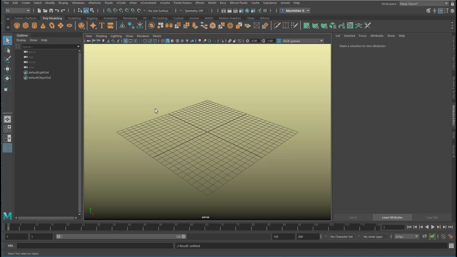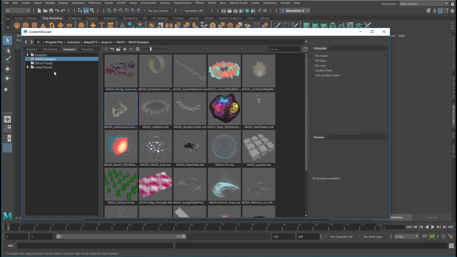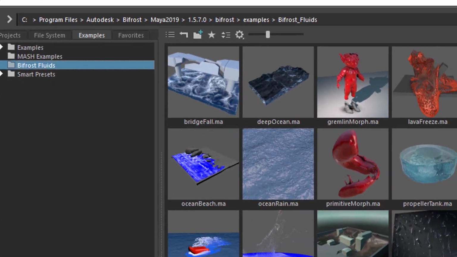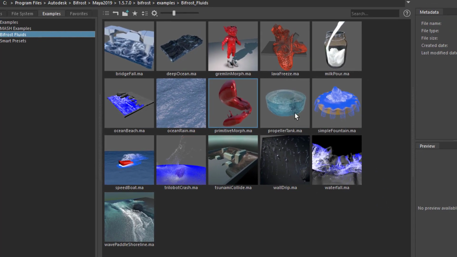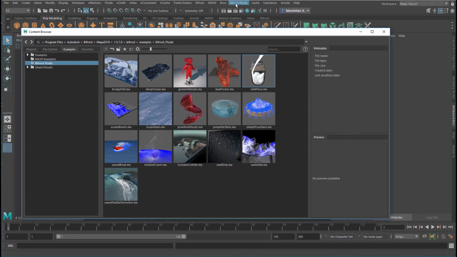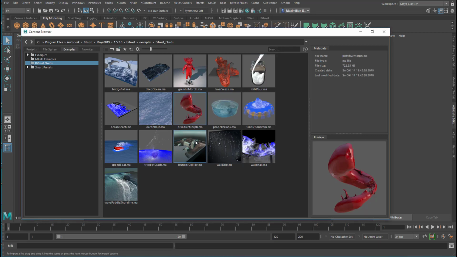But now I'll show you something which is not that simple. You can either go to Windows, General Editors, Content Browser, that's where we just came from, and go to Bifrost Fluids. Bifrost is liquids, gas, smoke, little oceans. A really great module. And here you have the primitive Morph, and we'll get into this just in a second. You can also go to FX here, and under Bifrost Fluids, you can get an example. It leads you to the same page here.